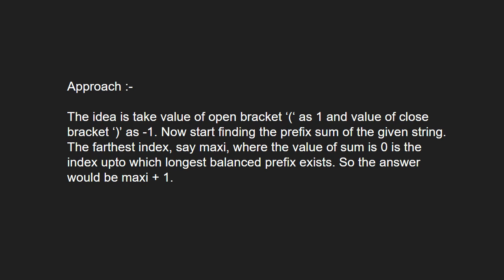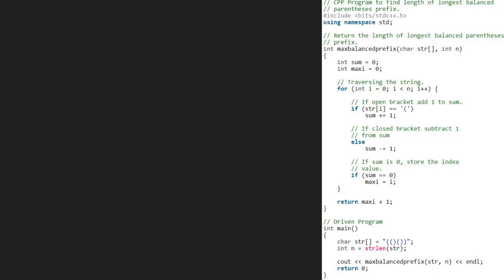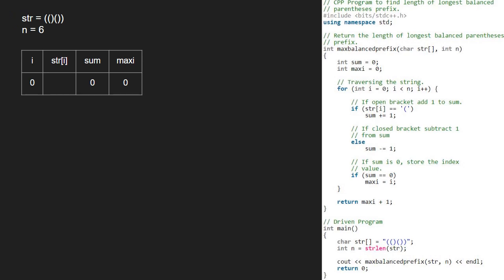Next, let us have a look at the algorithm. We take a sample string str and pass it to the max balanced prefix function along with its length. Now we take two integers, sum and max I, initialized to 0, and traverse the string from I equal to 0 to n. Str at index 0 is an opening brace. Since it is an opening brace, the first if condition gets satisfied and we add 1 to sum.